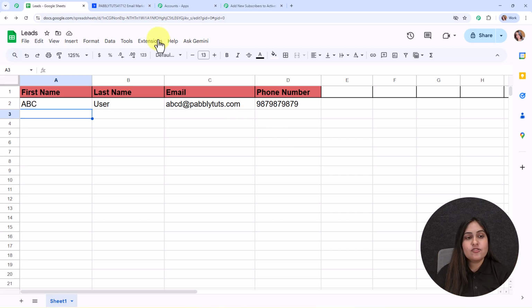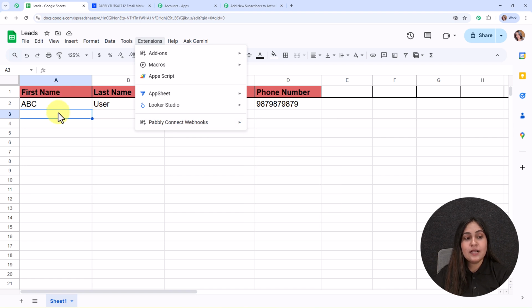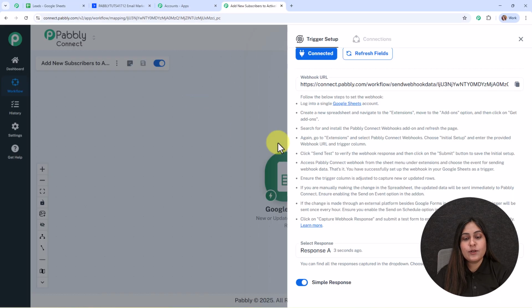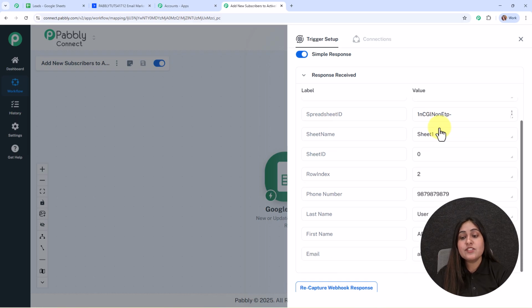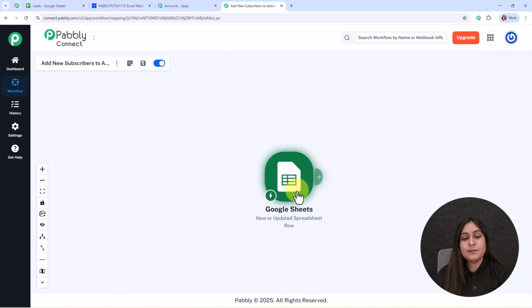Alright, let's go and check it, and here you can see we have received a tick in front of the send on event. That means we have successfully turned it on. So now let's move back to our Pabbly's workflow, and here you can see we have received an instant response where we have received all the details of our Google Sheet. So with this, we have successfully set up a trigger over here.